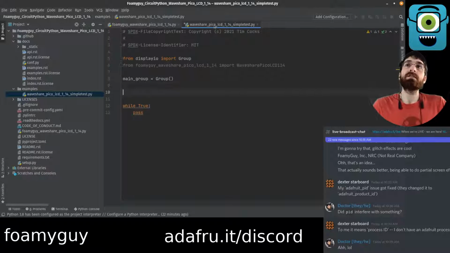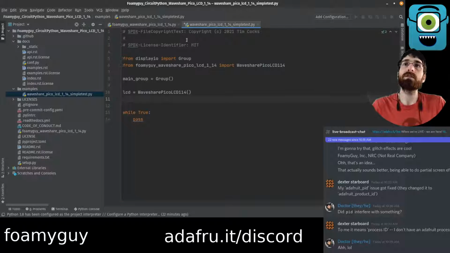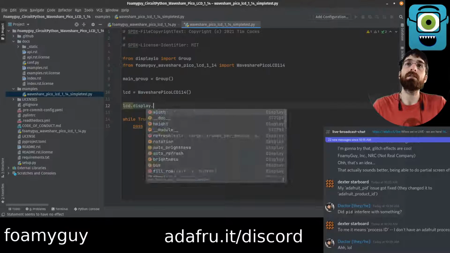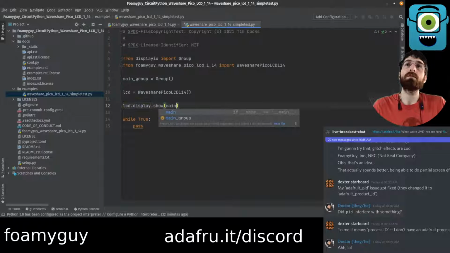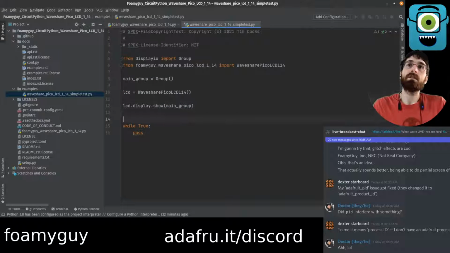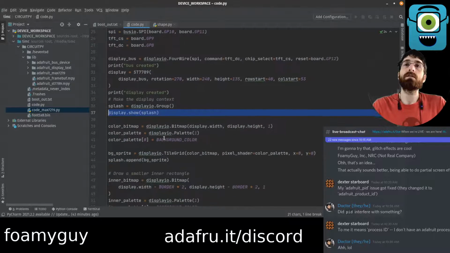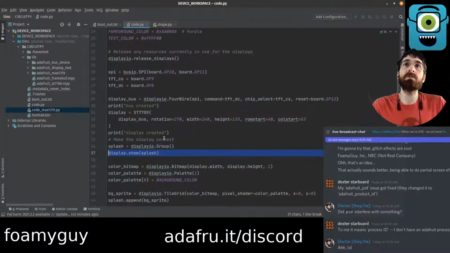So we initialize the display. I think we can just use all defaults, and then now we could say lcd.display.show main group, and we'll just do the same sort of green purple hello world.